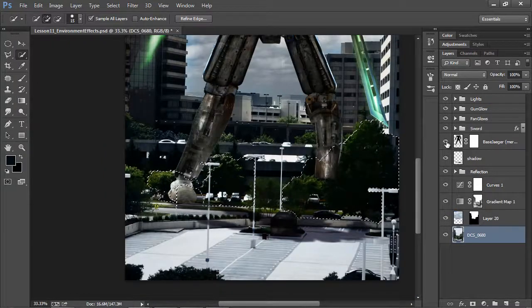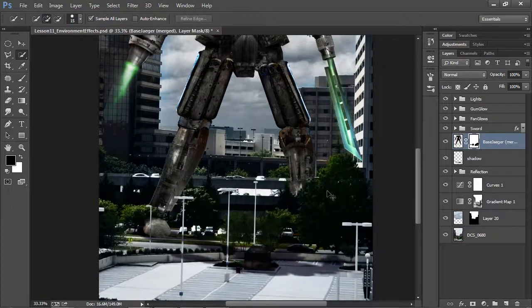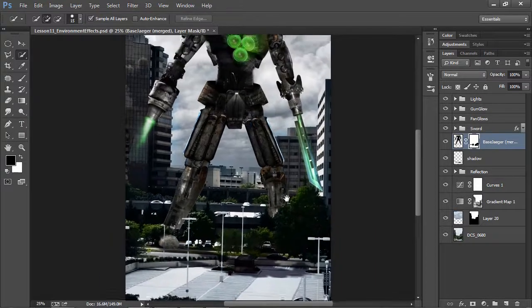So as we reveal the robot, we go back to the mask that we just added to that layer and we fill that selection with black. And that creates a good interweaving of those elements together so that the trees are logically in front of his legs.